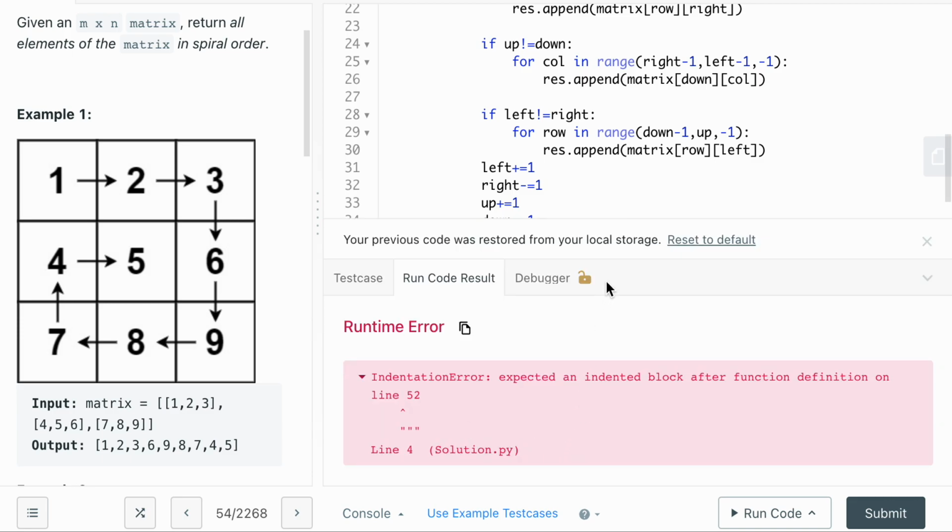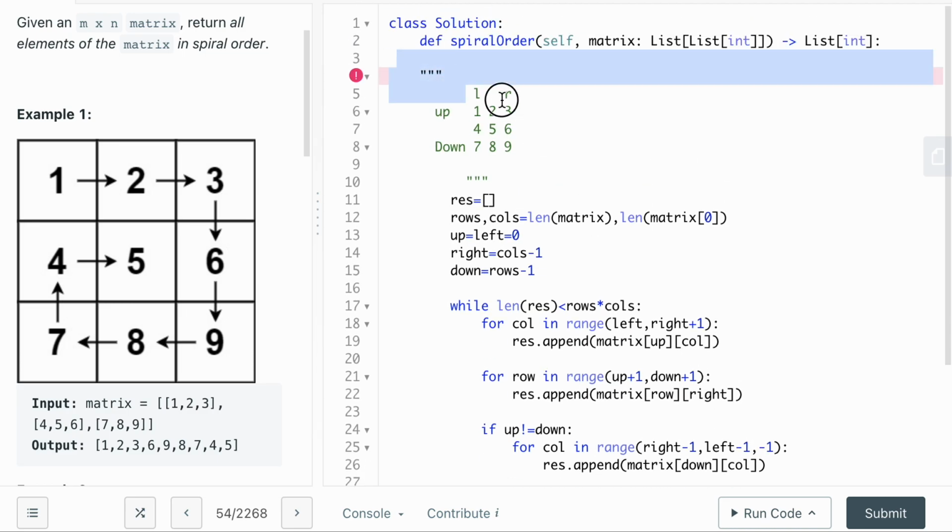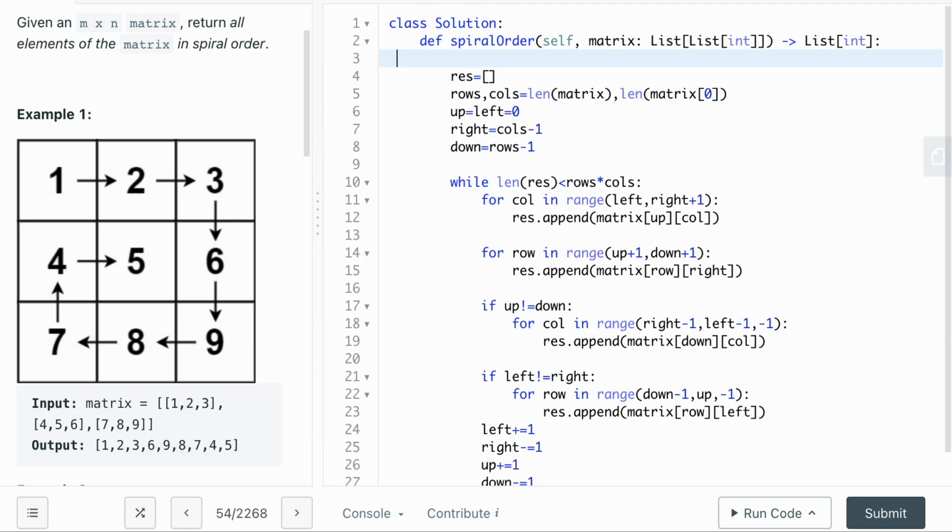Line expected indent block in. Let me just remove this part.